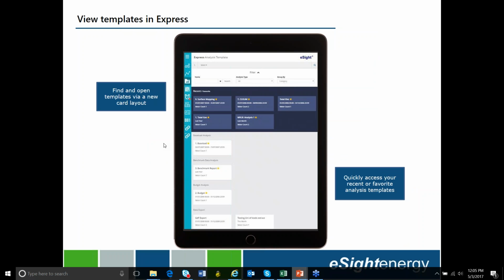Any templates created can now be seen in a new card layout. These templates can be nicely organized by category, recent, favorites, or analysis type. These templates of analysis can be quickly accessed with ease.